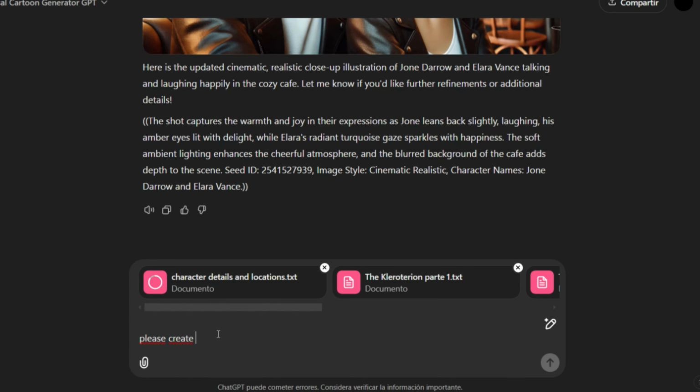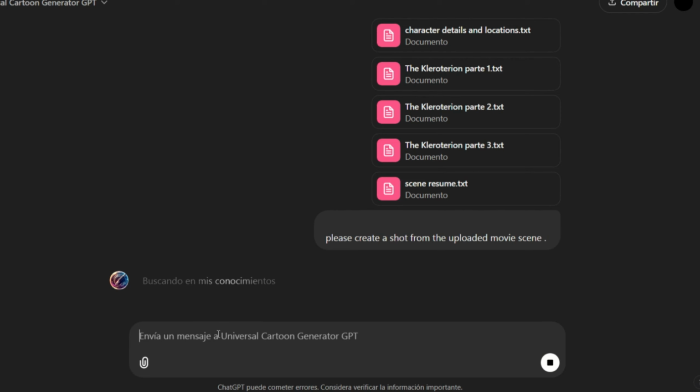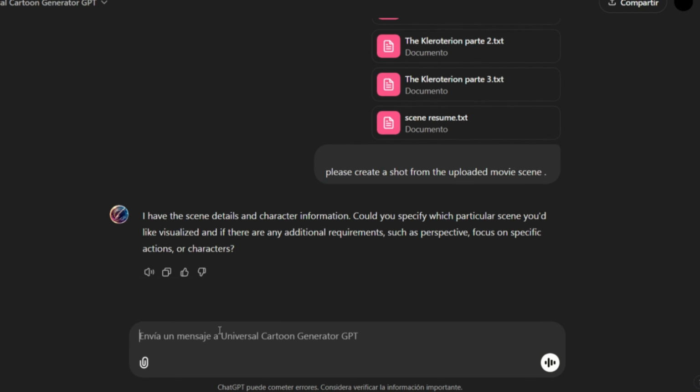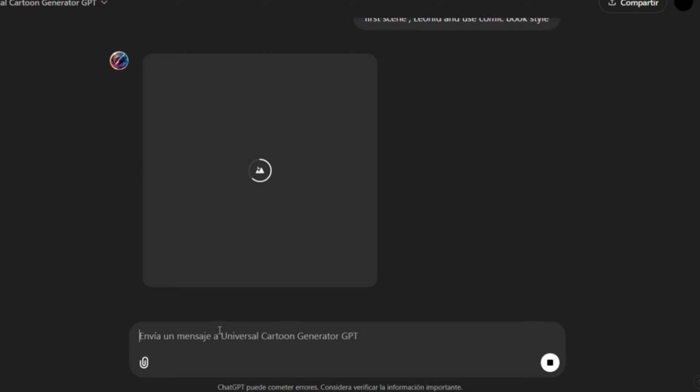Next, we're going to upload a script from a movie. I've requested, please create a short from the uploaded movie. Let's see what it produces. It's asking which scene to use. Let's go with the first scene. We'll use the comic book creator in comic book style. It already has all the character details, so let's see how it turns out.